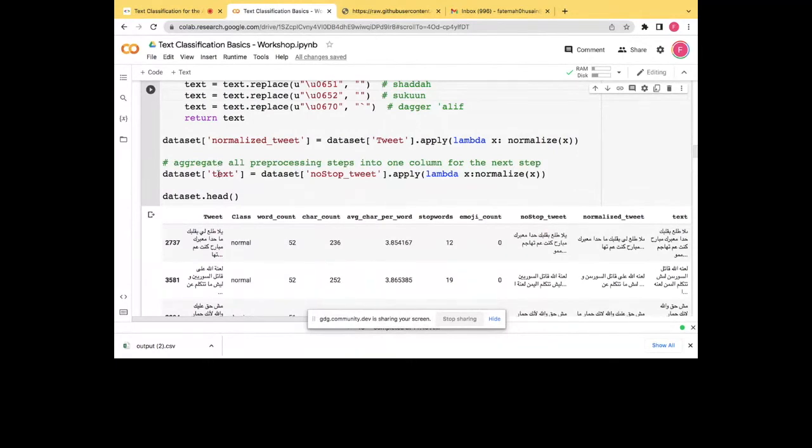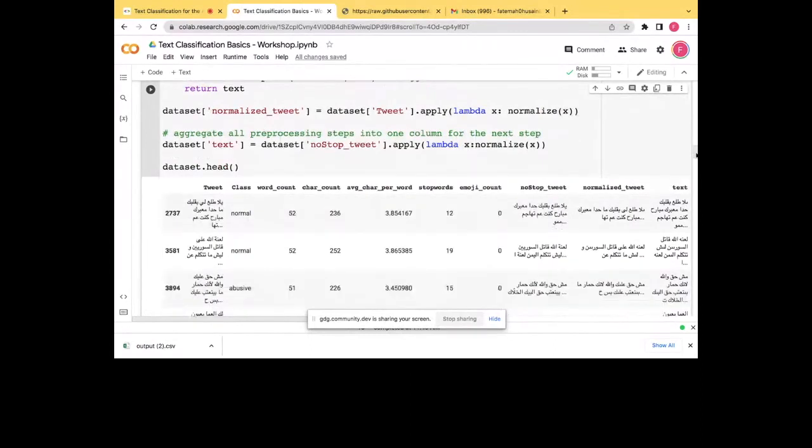This column, text, is the one that I will use further in building my model and in creating my training and testing datasets. But I still need to have the result from each pre-process saved in a new column, because that will help me in my error analysis later. We will see if any of these can help me to better define the set of tweets that my model cannot understand, cannot predict their true label.